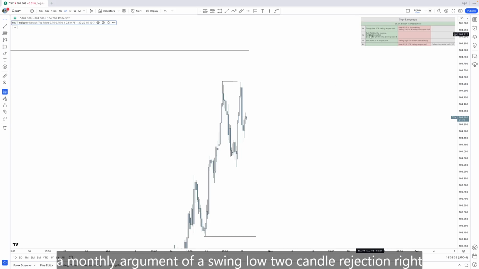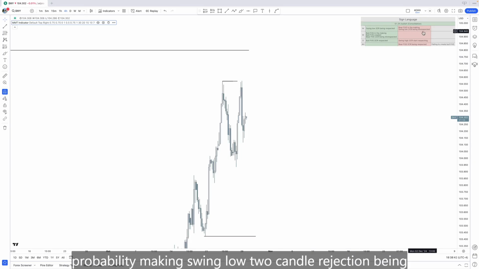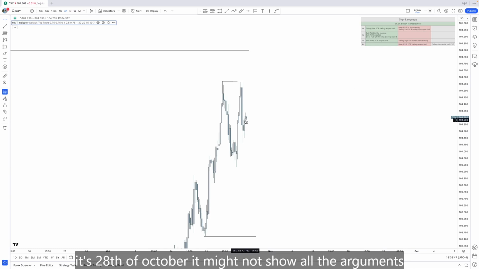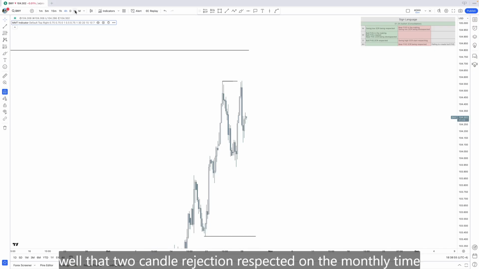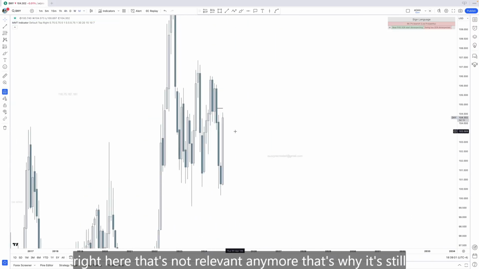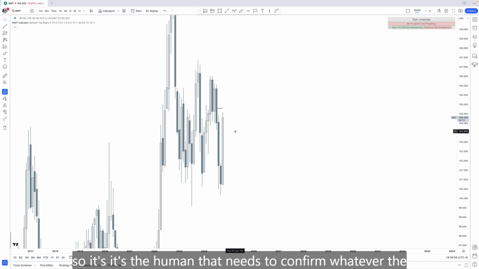Now, we have a monthly argument of a swing low 2-candle rejection right there, respected. We also have a monthly argument of bearish fair value gap in the making, swing low 2-candle rejection being respected. At this moment in time, whilst I'm recording this, it's 28th of October. It might not show all the arguments absolutely in perfect condition. So you might already say, well, that 2-candle rejection respected on the monthly time frame, that's not relevant anymore. Or swing low disrespected right here, that's not relevant anymore. That's why it's still important to understand the human has the last saying. So it's the human that needs to confirm whatever the indicator is showing right there.